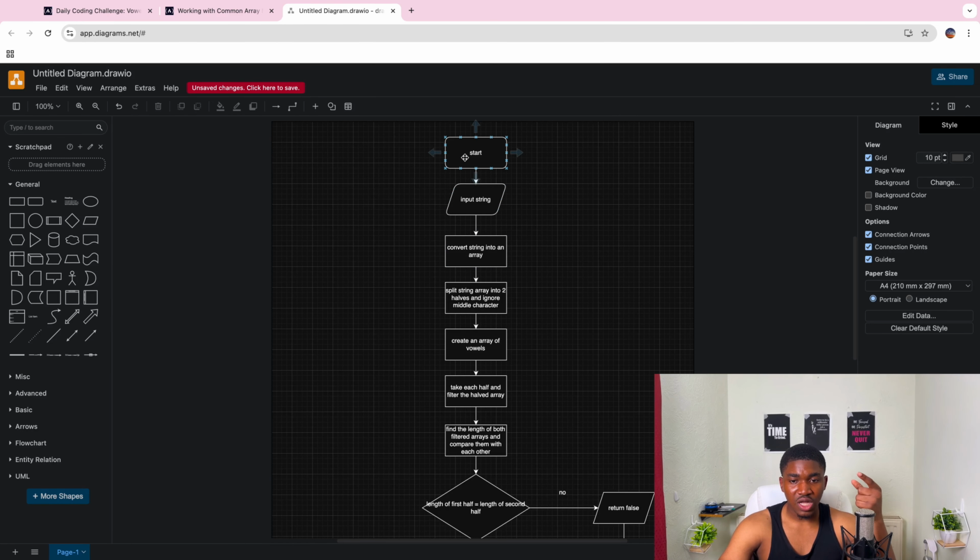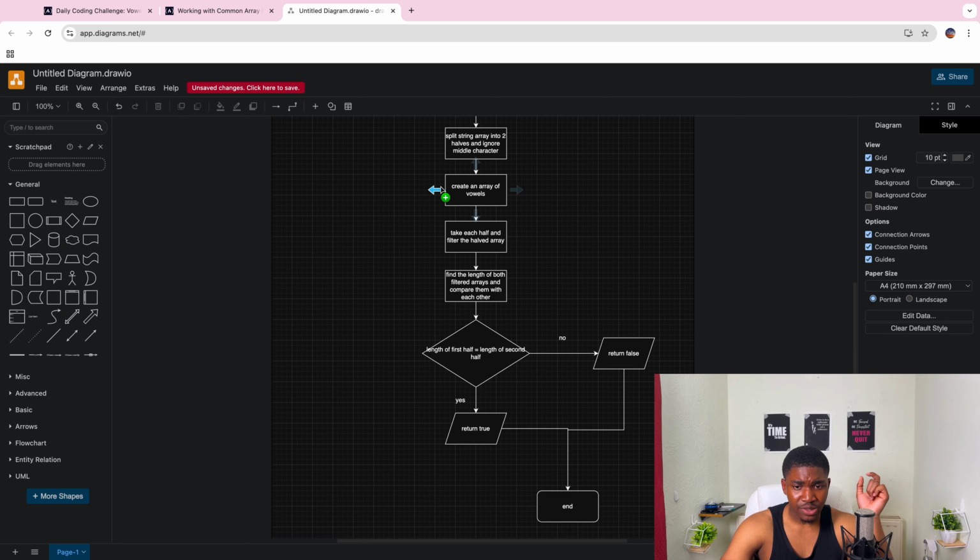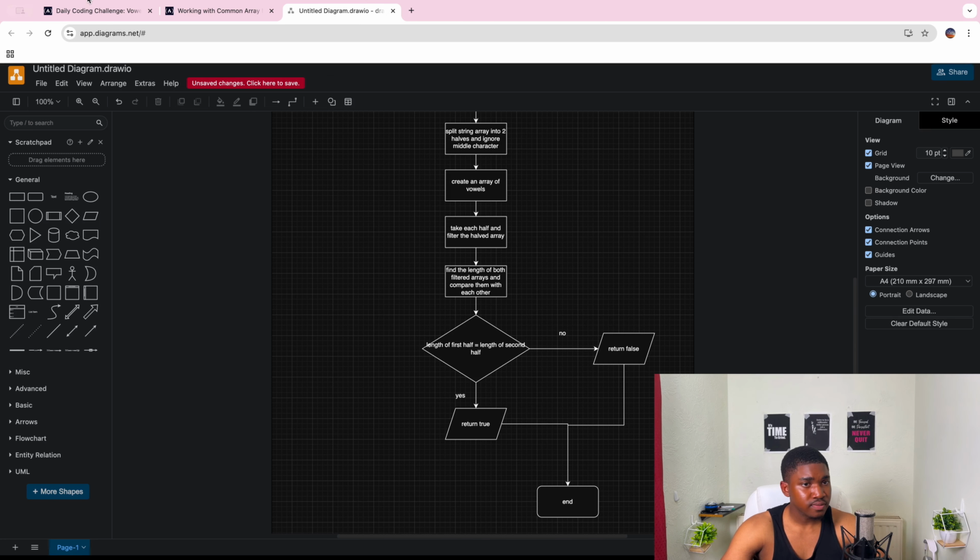So, we're starting by inputting the string, converting the string into an array, splitting the string array into two halves and ignoring the middle character, and creating an array of vowels. This might happen at the start or the middle, it doesn't really matter. Take each half and filter the halves array. Find the length of both filtered arrays and compare them with each other. Then we have a decision: if the length of the first half equals the length of the second half, return true, if not, return false, and we end the function.